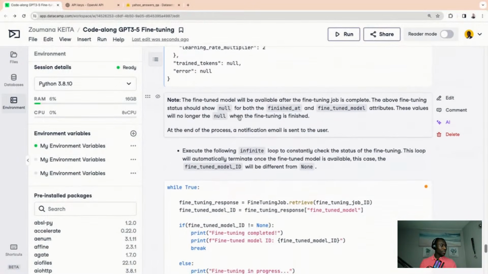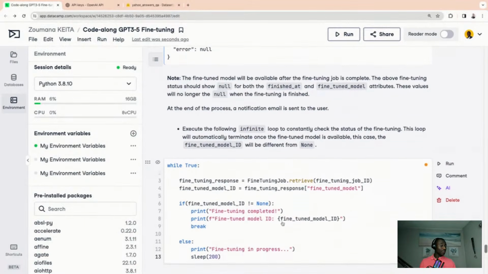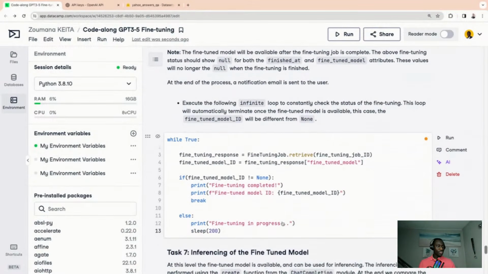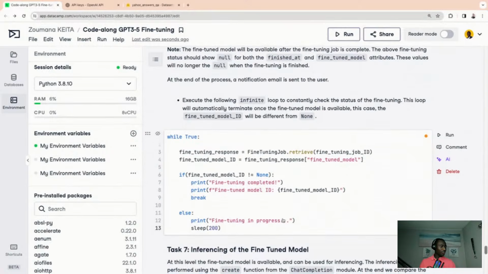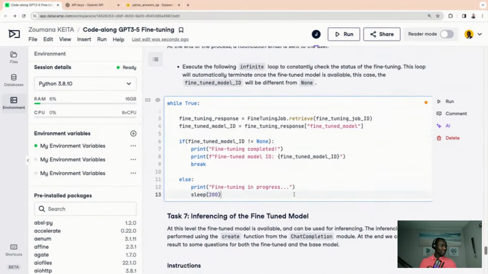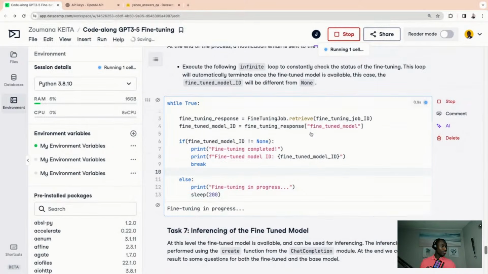So what we're going to do now is run this infinite loop to check on a regular basis how the fine-tuning process is going. But this might take a while, as the fine-tuning process might take between 10 and 15 minutes. And since I have already fine-tuned a model, you can run this one once the process is finished. Okay, let's go ahead and trigger the process.